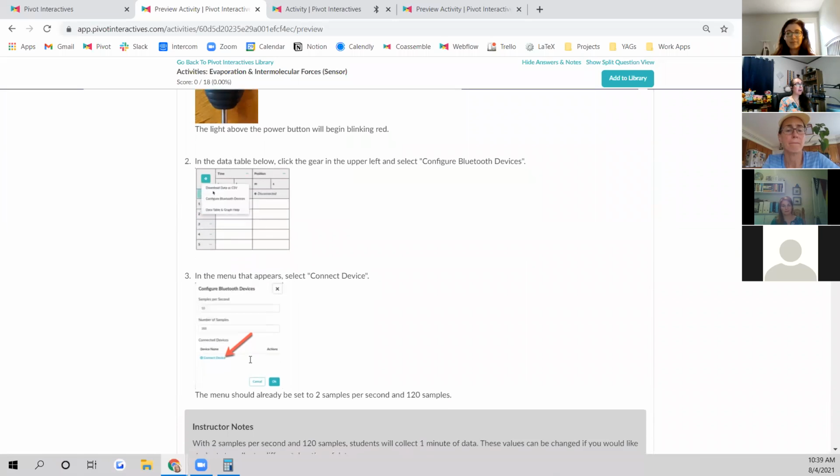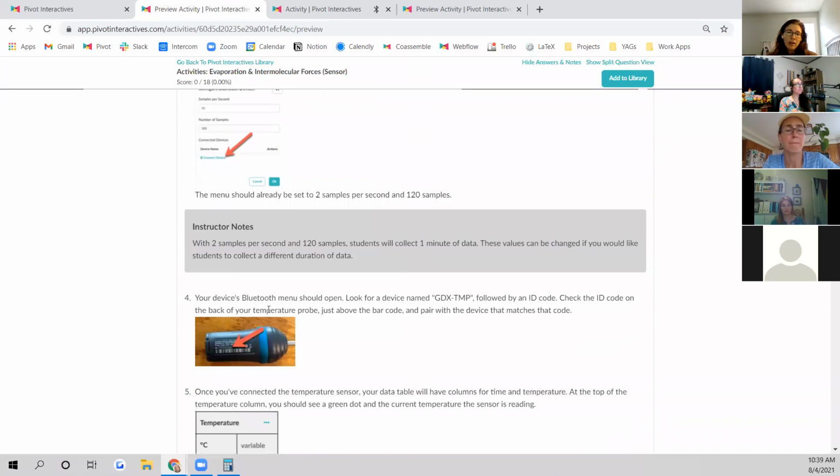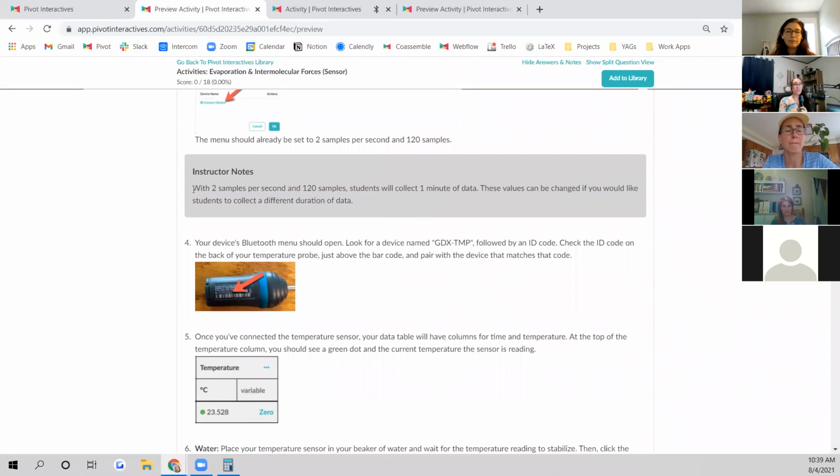And we show them how to connect all their sensors. And then we give you, the instructor, additional information here. All this stuff that's in gray, your students don't see that. So this one says when collecting 2 samples per second and 120 samples, the students will collect 1 minute of data. So we're giving you additional background information that the students don't really need.